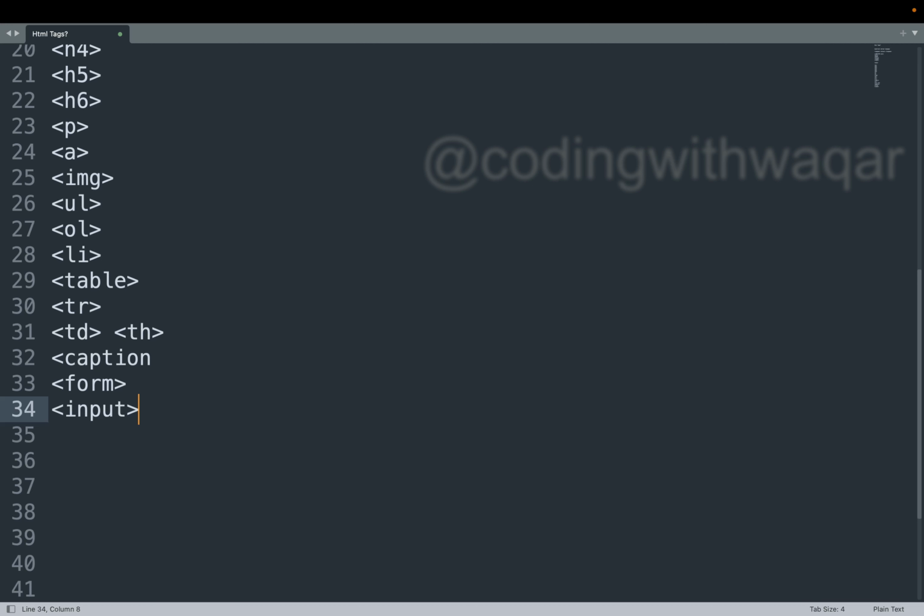This element is used to create input fields within a form such as text input, checkbox, and radio buttons. And then we have the textarea. This tag is used to create a multi-line text input field within a form.